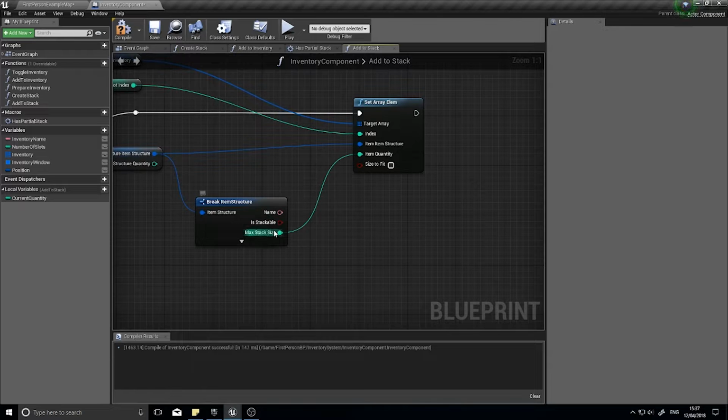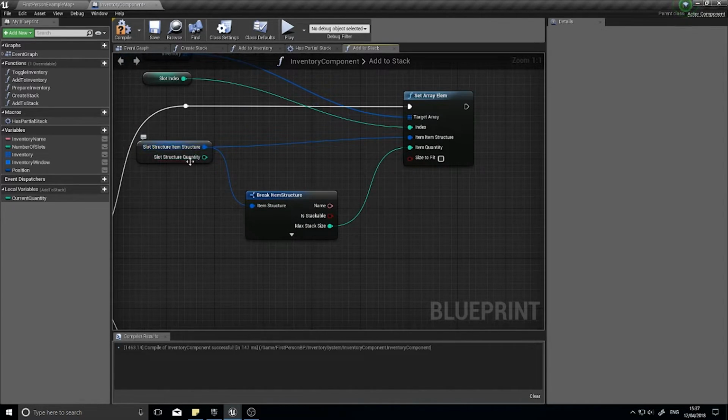The next bit we're going to do, have to work out how much is left of our input quantity after we take away what was added to fill up this maximum quantity size here.